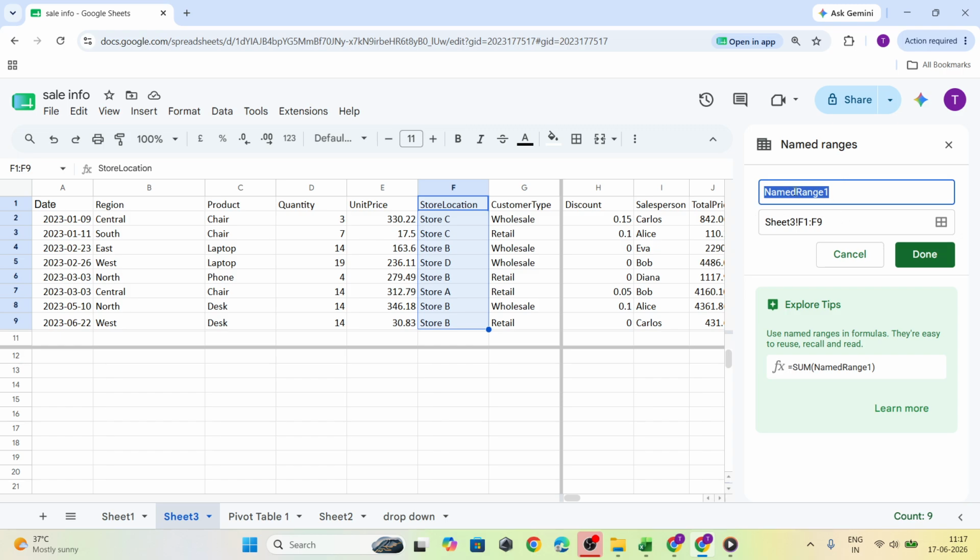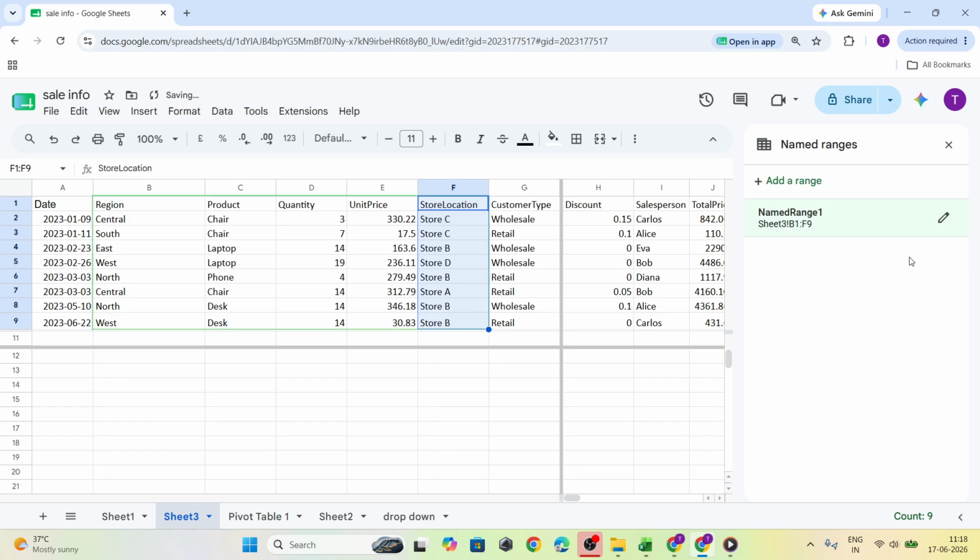Once you've found the named range you want to delete, move your mouse over it. When you hover over the range, click the pencil icon, which is the Edit button. This opens the controls for that specific named range so you can make changes to it.